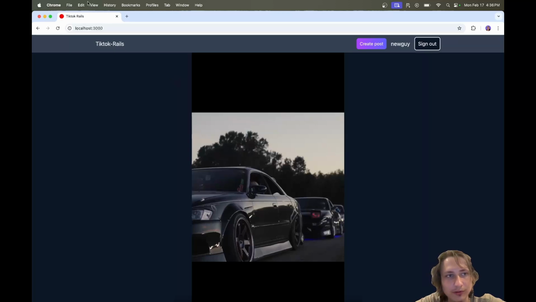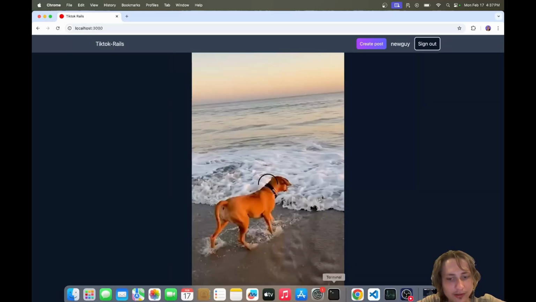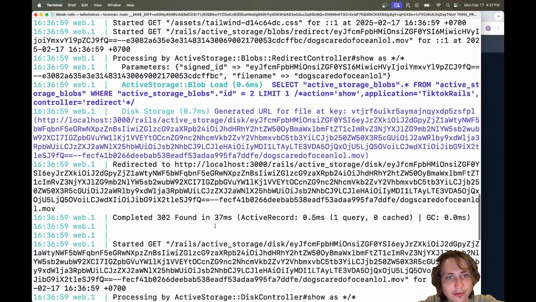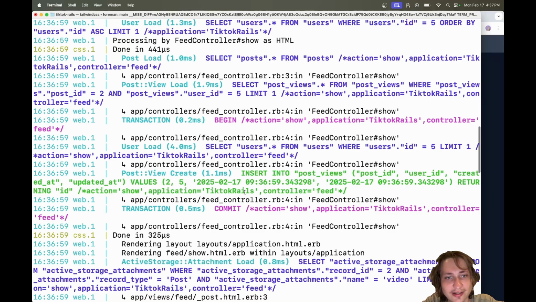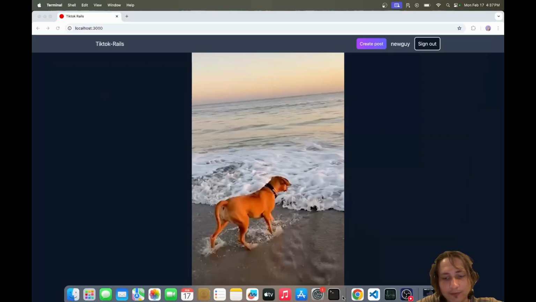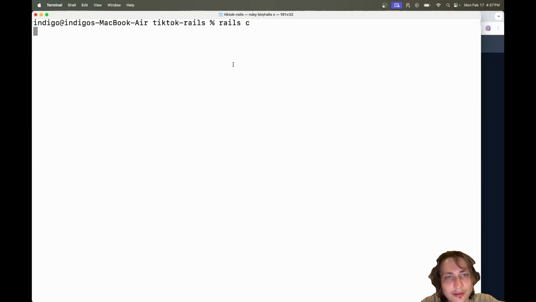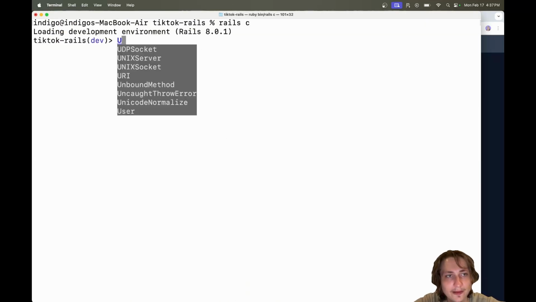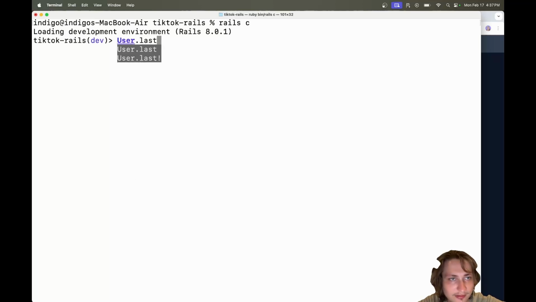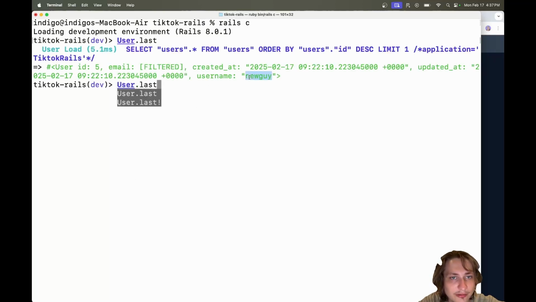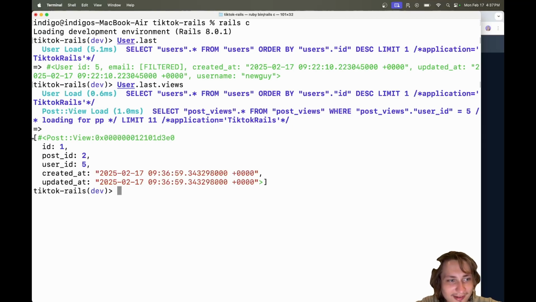So I want to make sure this works by just reloading. Didn't get any errors. If I go in the console, check that out. We have an insert into post views, which means a view is created. And then if we go over to our console, go into the Rails console by doing rails c, I'm going to say User.last. See, that is my user that I just created. Now I'm going to check the views and see it returns an array of all of my views.